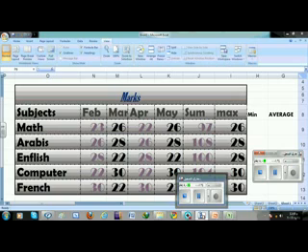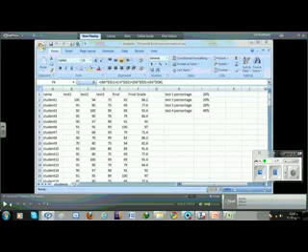Now let us watch this video. Hello everyone, this is Rick, and today I'm going to share with you a basic introduction to conditional formatting.